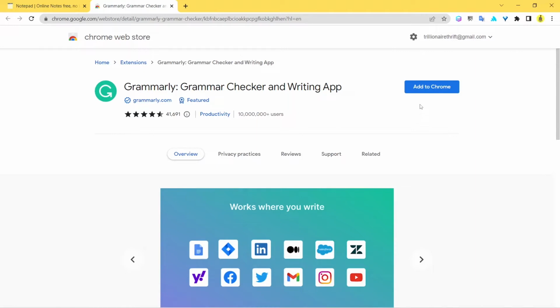So you definitely need this extension if you are into the field. If you're in business or freelancing, definitely go ahead, check out Grammarly. It's totally free. All links are in the description. Go ahead, install this, check for yourself.